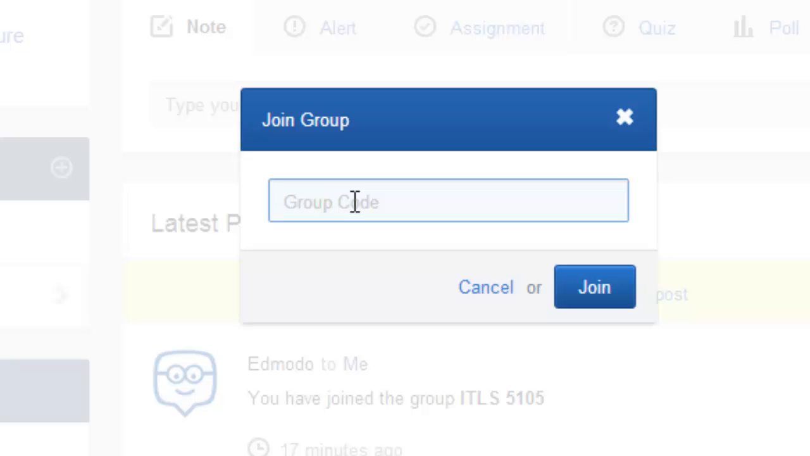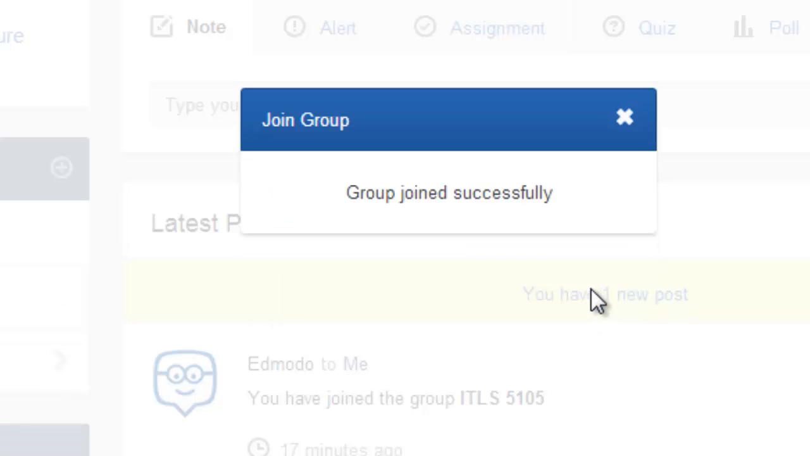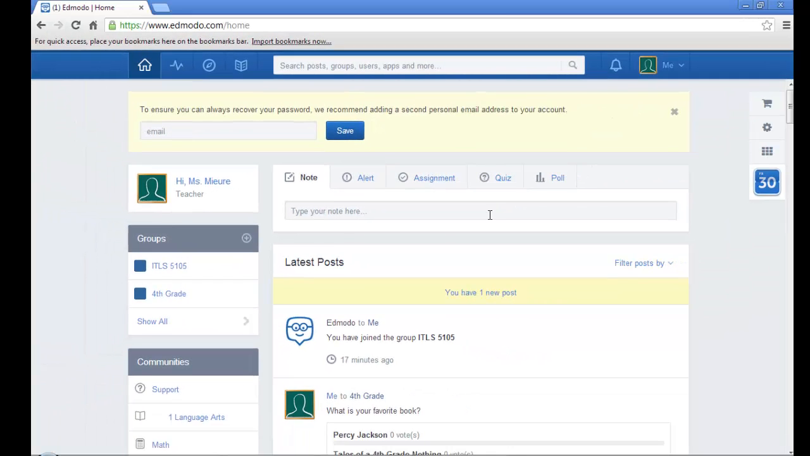Okay, so the code is JFFV18. Then click on Join, and it will say that you have joined that group successfully. Just click on the Exit button, and then go to the ITLS 5105 group.